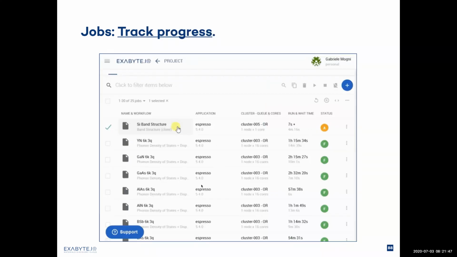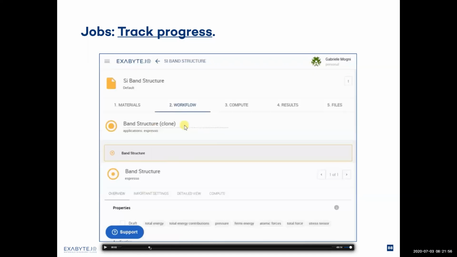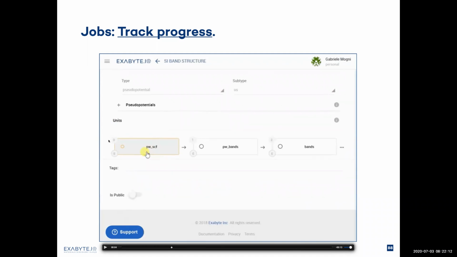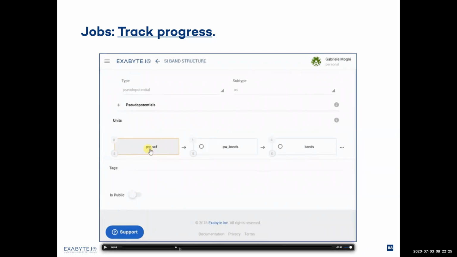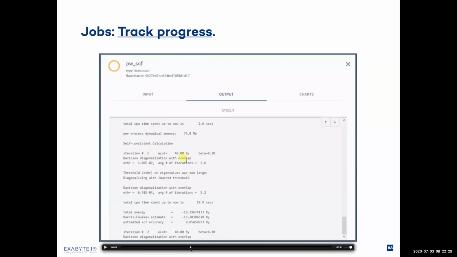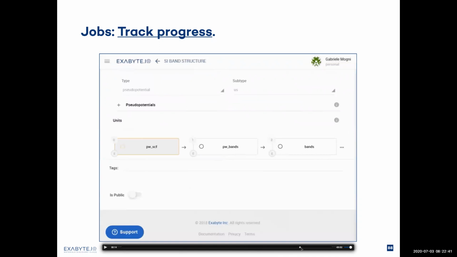When we open the active job, we can see that now it contains additional entries. So when we open the page, we see that there are, in addition to the materials, workflow, and compute tabs, the results tab and the files tab. And we can see the units, of which the first one is currently active. This is a way to monitor the job. We can click on this unit and we can see its output file posted to the application in real time. And we can also monitor the convergence graph, which is updated in real time too. So when the calculation is done for the first unit, it is shown in green, and the second one is shown as active.